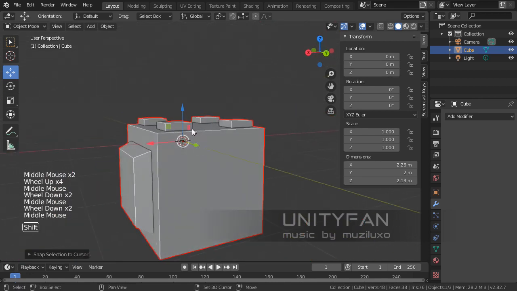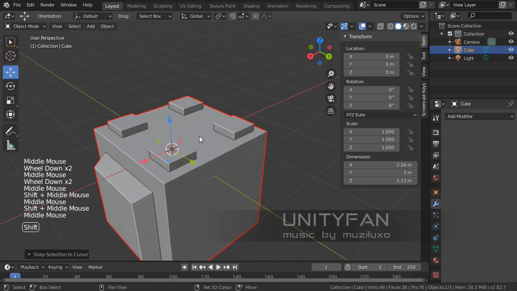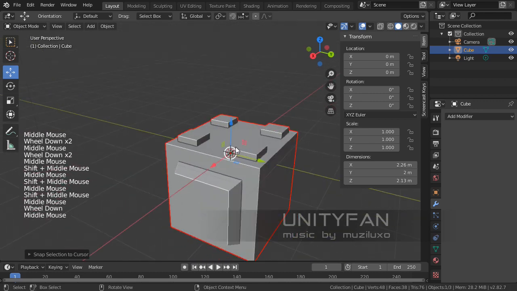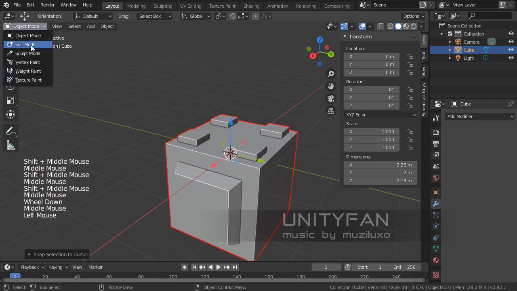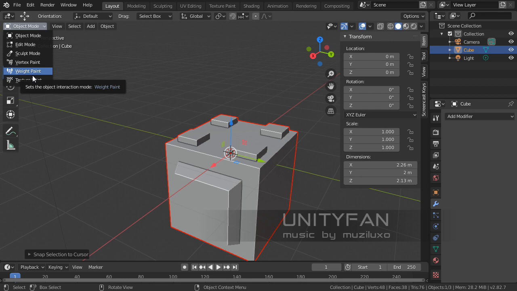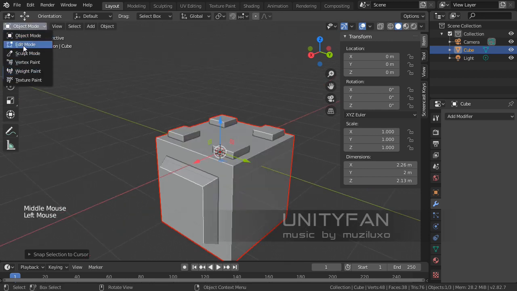So this is basic navigation, and it's only object mode and edit mode. There are other modes: sculpt mode, vertex paint, weight paint, texture paint. I don't really know them, but as far as I know, almost everybody uses just these two, object mode and edit mode.